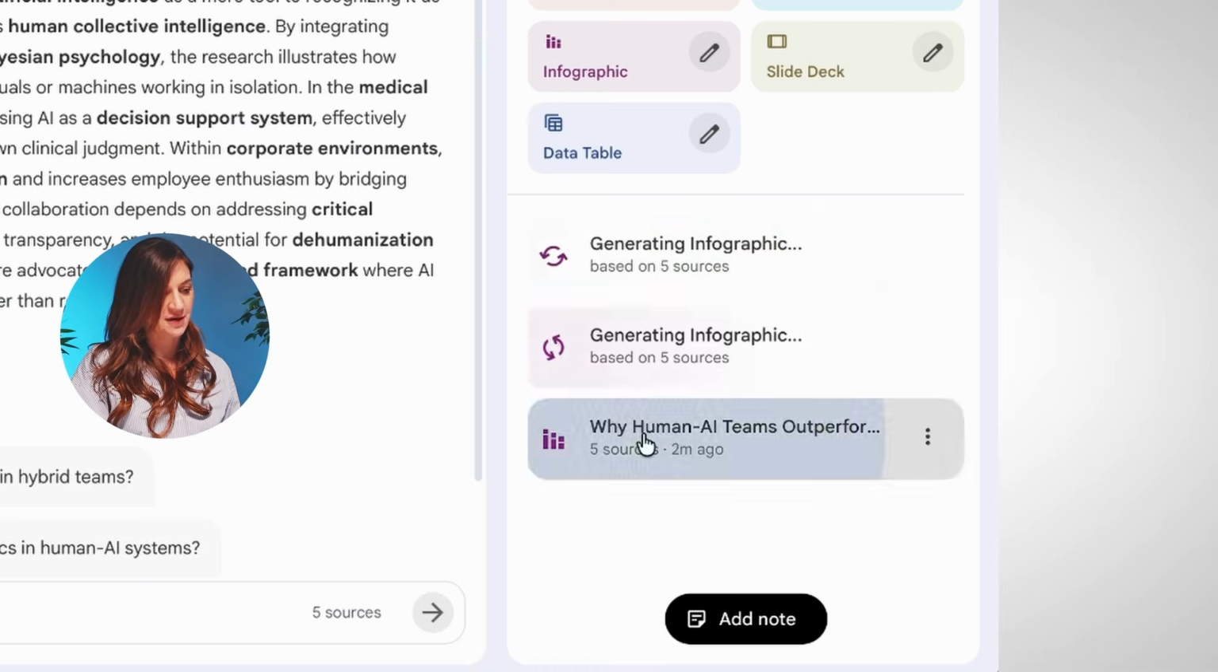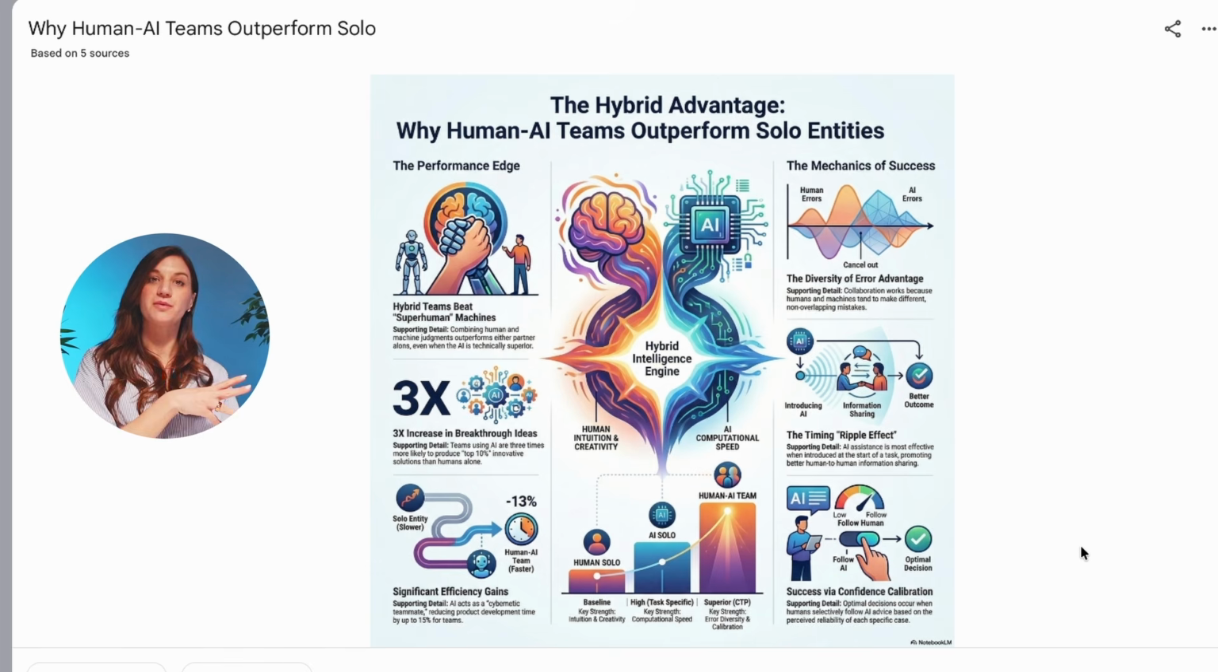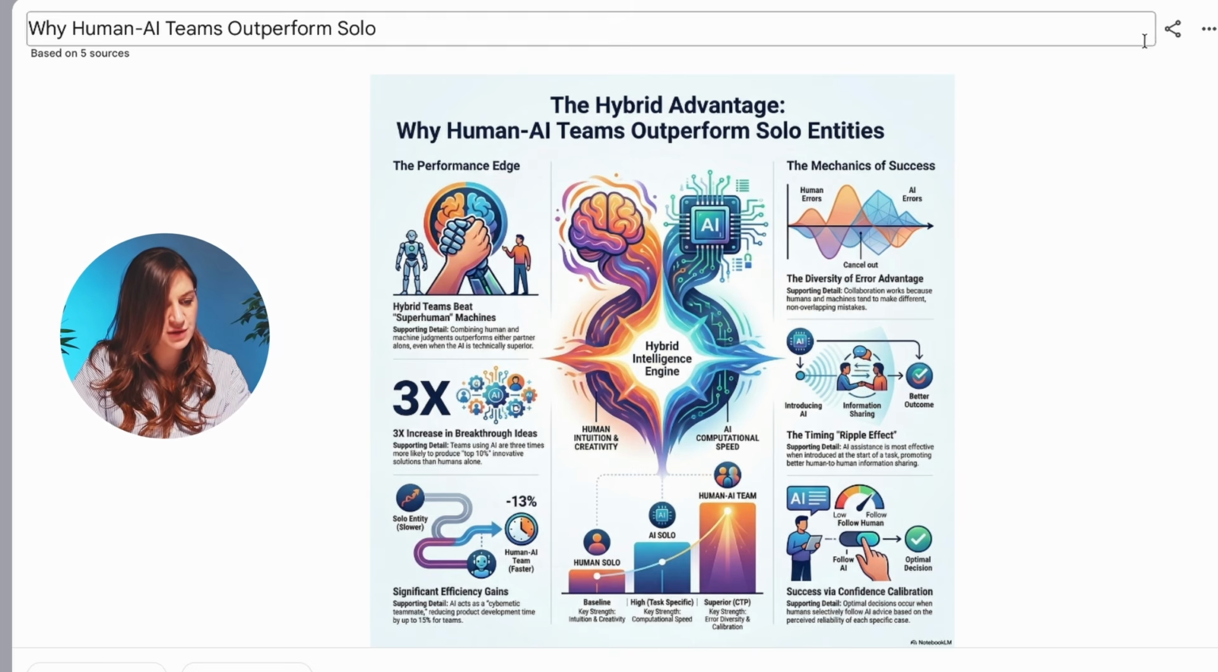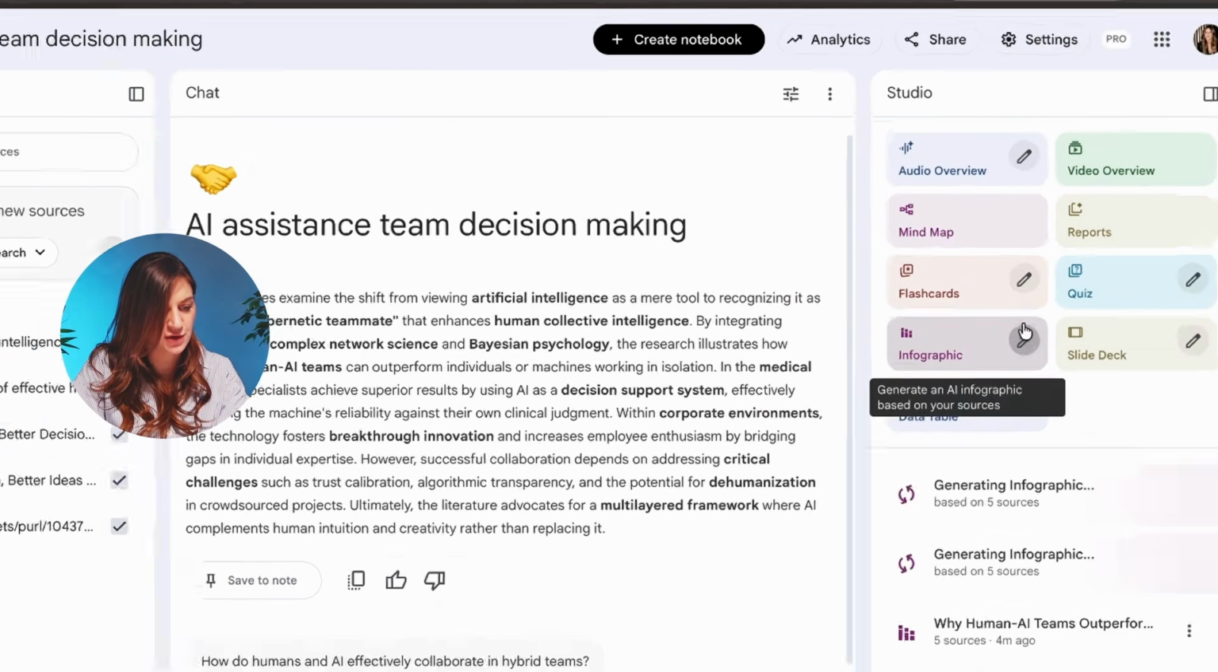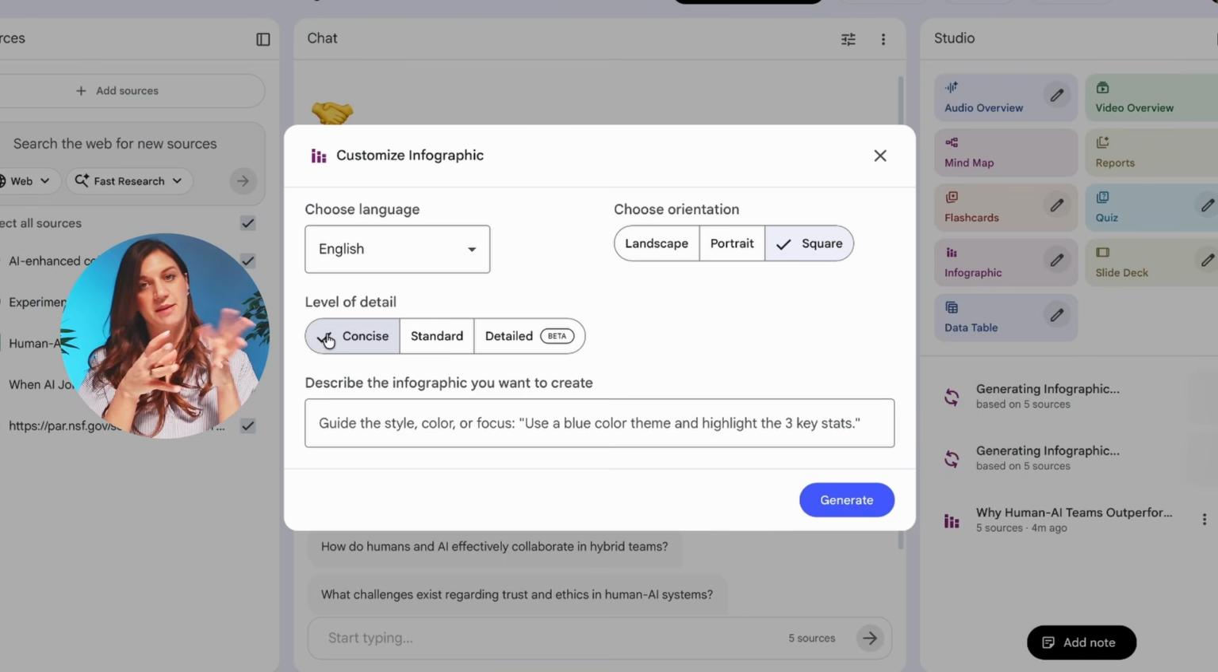Here we can see now the output from not only the research I provided, but the infographic that I asked for. While I find this interesting, I find this a little bit too busy. If I'm going to share something like this, I really have to dig into the details to see what it's talking about. It has some flashy images, but I really can't see what the findings are other than the 3x increase in breakthrough ideas. So I'm going to go back and have it create a new infographic so that this time it will be more simplified and to the point.